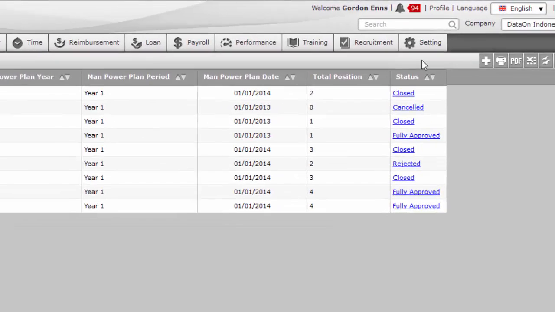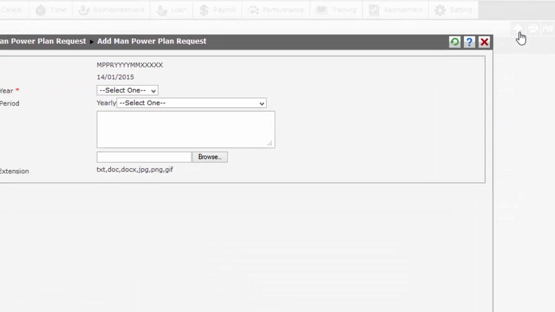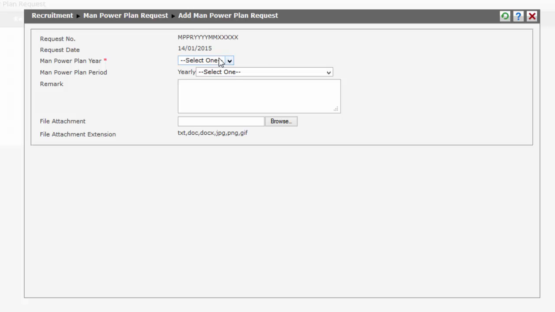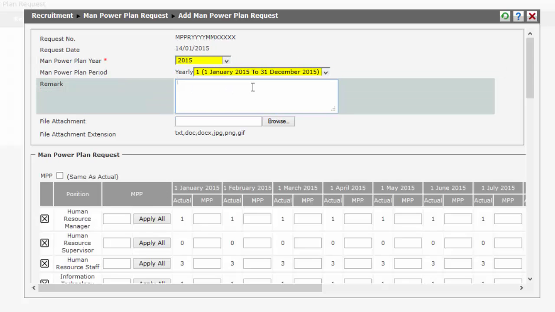Click the plus button to add a new manpower plan request. Afterwards, the Add Manpower Plan Request page will appear. Determine the manpower plan year and manpower plan period. Input the remark of the manpower plan request in the provided text box. If there is any supporting file of the manpower plan request, click Browse, and locate the file to be attached. Remember that the attachment extension should be adjusted to the format required by the system.